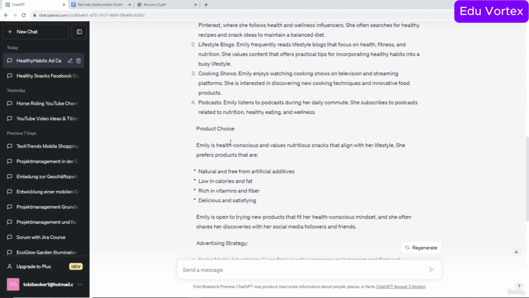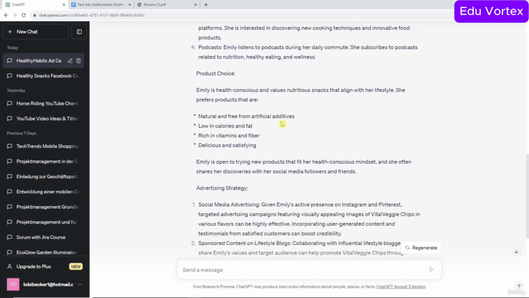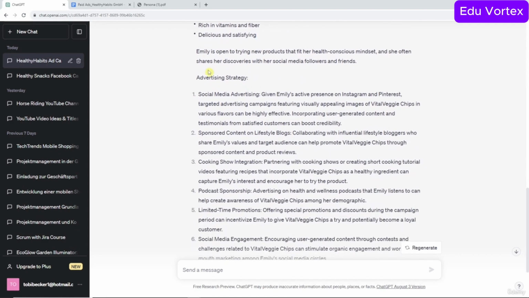For product choice, Emily is health conscious and values nutritious snacks. Okay, perfect. Natural and free, low in calories. So these are all already keywords we then also can use for the title, for example, for the headline of our ad, or maybe for the actual copy, so the primary text, which is then also important. You also get an advertising strategy.